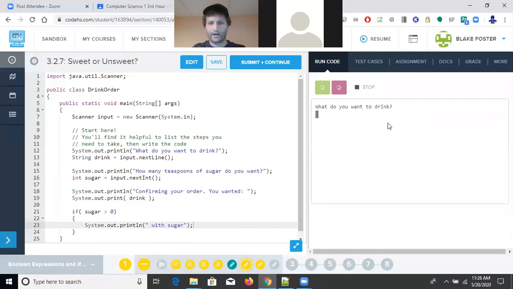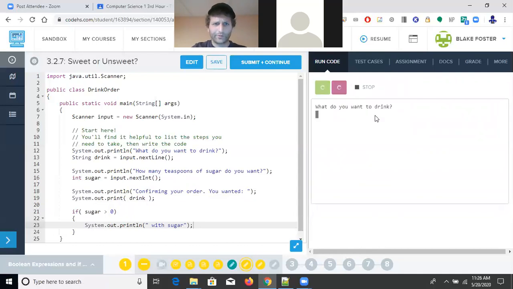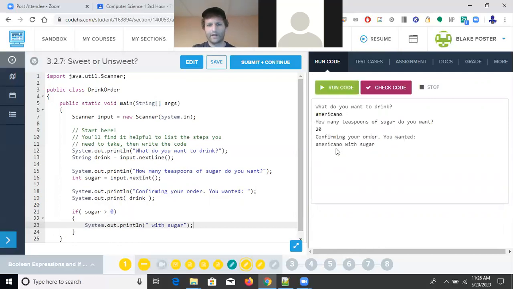What do you want to drink? Mexican Coca-Cola. How many teaspoons of sugar do you want? 0. Confirming your order, you wanted a Mexican Coca-Cola. That's the one with the real sugar in it, so I don't need any added sugar, obviously. Don't put sugar in your pop, no matter what, anyway. Americano. That's a coffee drink, I think. I want 20 teaspoons of sugar. Now it says Americano with sugar because 20 is greater than 0.